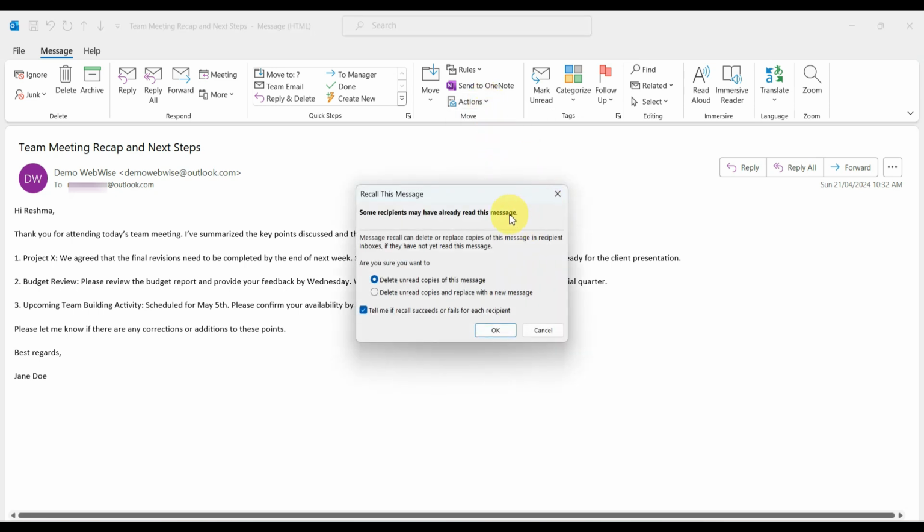You will now see a pop-up window with two options. Delete unread copies of this message or delete unread copies and replace with a new message. If you just want to pull the message back, choose the first option and hit OK.